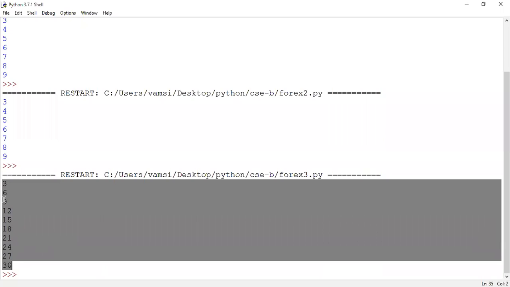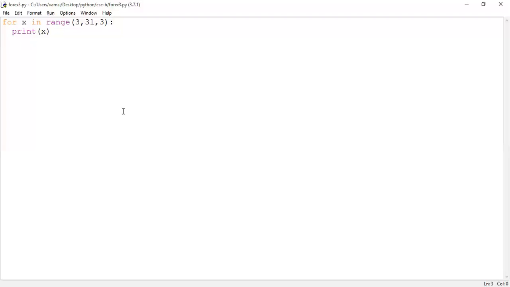Yes, sir. So instead of 3, if I want to increment it by 6, what do I have to do? The value should start with 3, and the boundary value is 31. So each value should be incremented by 6. Now, can anyone tell me the code? What modification has to be done in the code? Replacing 3 with 6.